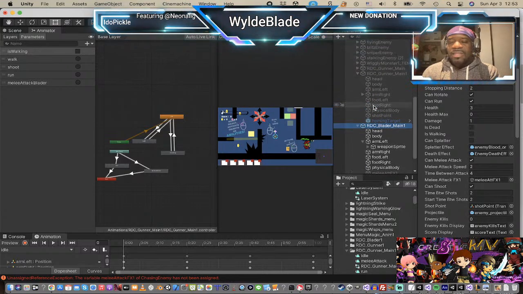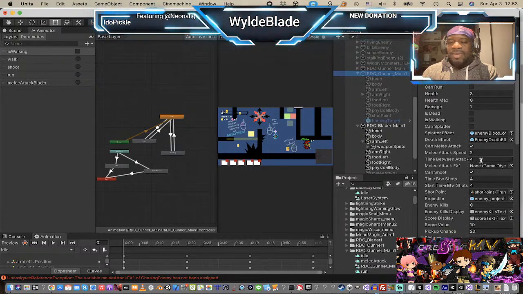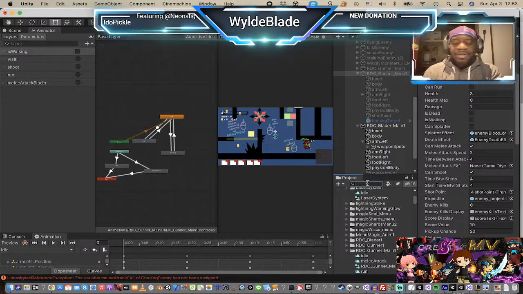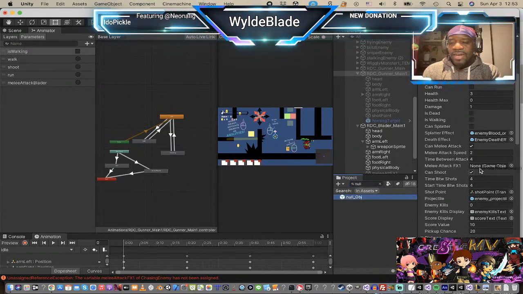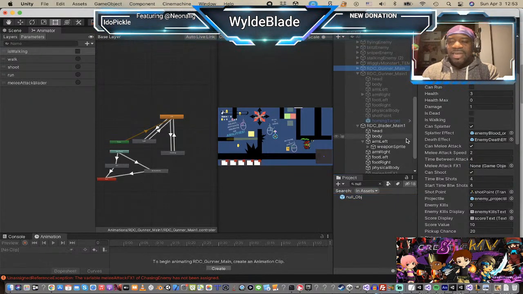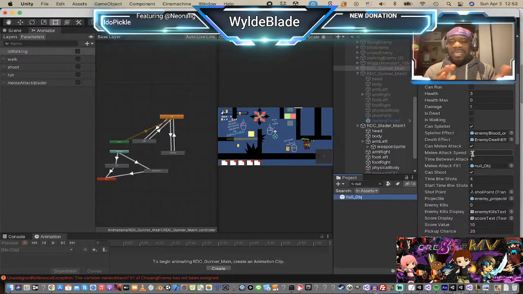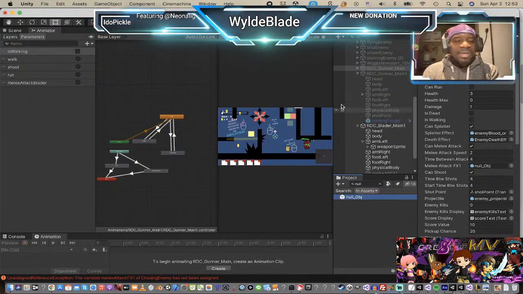Now, this is if I want him to have a melee attack. For any of the other ones, where I don't want a melee attack in there, I did create a null object. I'm just going to drag this null object into here for ones that don't actually have to have a melee attack effect. So this allows me to switch the melee attack effect whenever I want to.